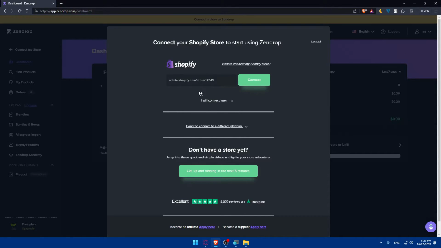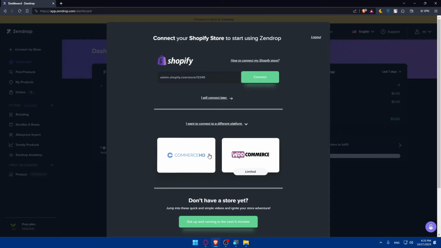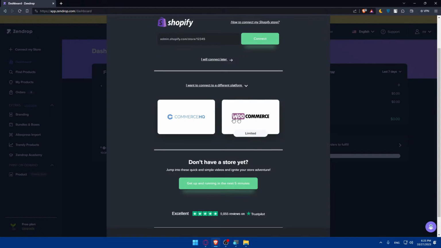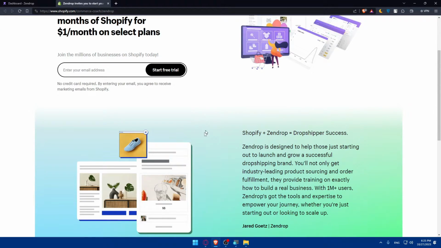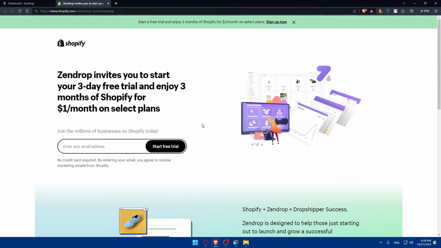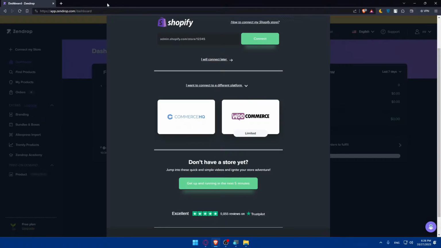If you don't want to use Shopify, you can simply click on I want to connect a different platform. Once you click on it, you'll find two options here: CommerceHQ and WooCommerce. You will not find Etsy. And if you don't have a store, you can simply click here on Get Up and Running in 5 Minutes. This will create a store for you in Shopify. For us, we don't want that.